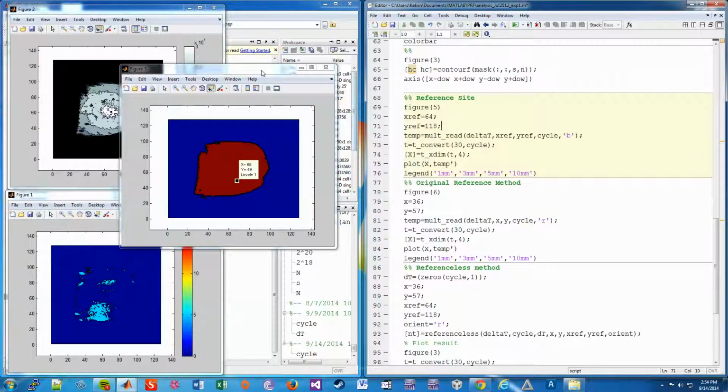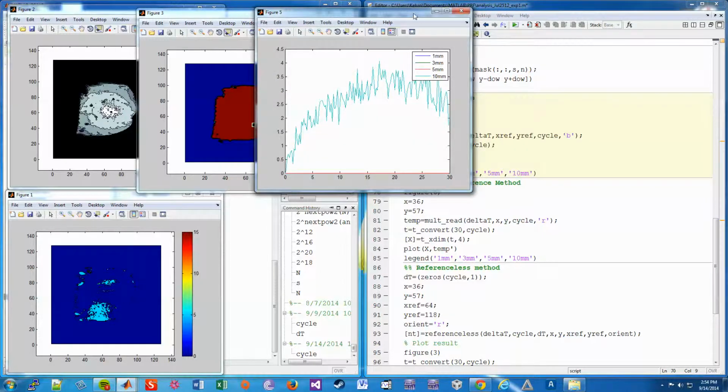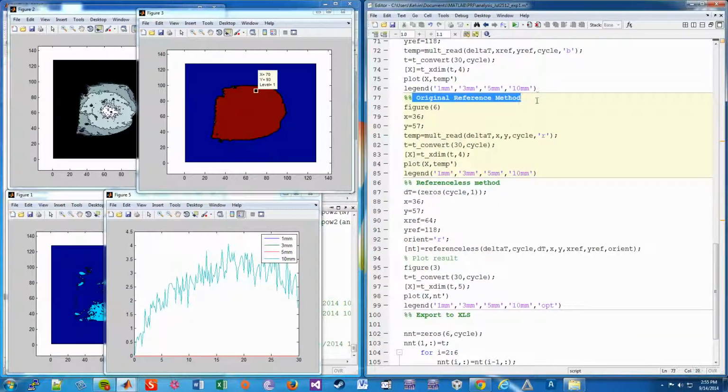So I was experimenting with a new way to estimate temperature, and it's called the referenceless method. I'll explain that later. That's why you have this cell block called reference site. Basically, I have to pick a reference point in the spatial domain instead of the initial image as a reference. But don't worry about that for now. That's a different project. In this video, just worry about the traditional way to measure temperature. That's where the original reference method cell comes into play.